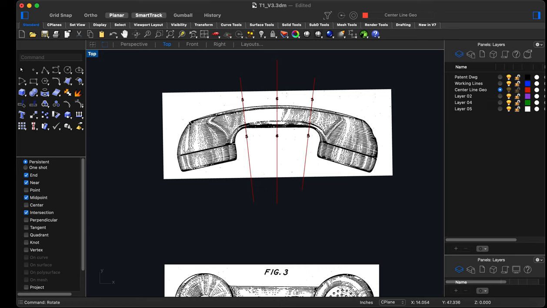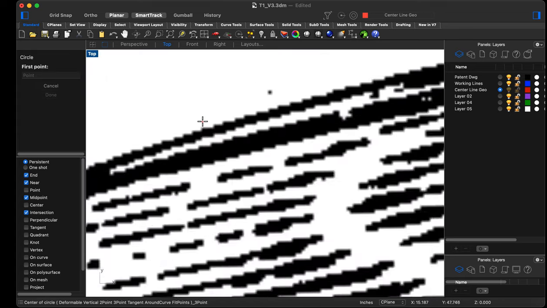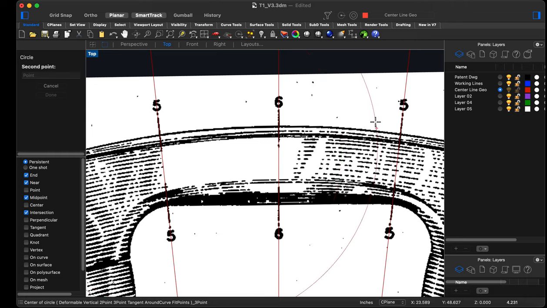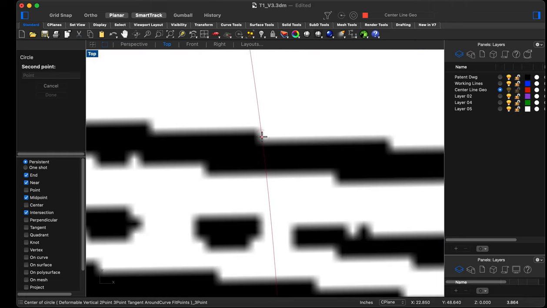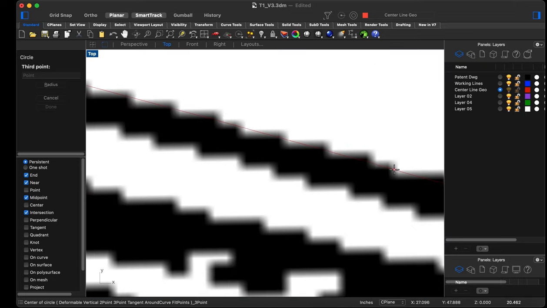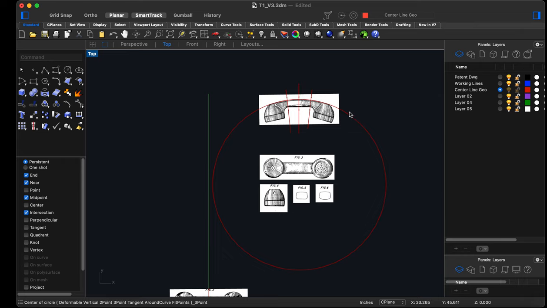And now we're going to make curvature for the handle. Again, we're making the assumption that this is essentially an arc of a circle. So we're going to come over to our circle command. I'm going to click and hold, and we're going to say circle 3 points. First point, let's pick right here. Second point, right there. I'm just picking these points at random, somewhere along the line. And now the third point, right there. It makes a circle, and it's a fairly large arc.